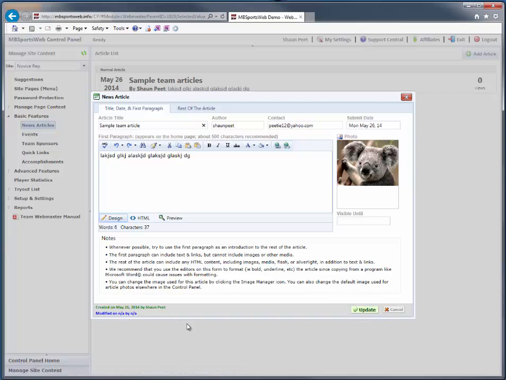Now the other thing I'll point out while this form is open is that we are tracking who's changing or submitting the information and when they're doing that. So just be aware that if you are posting something to the site, we are putting your name on it, and hopefully that doesn't cause any issues.